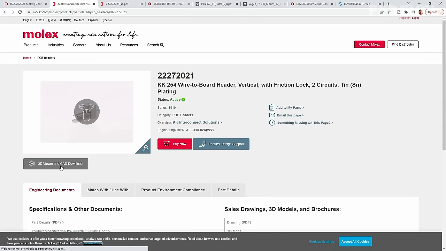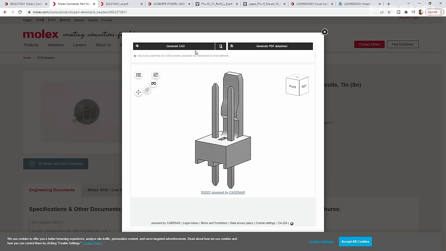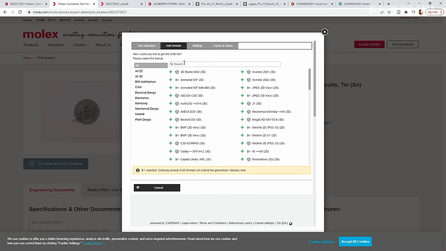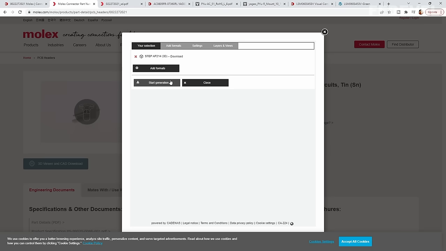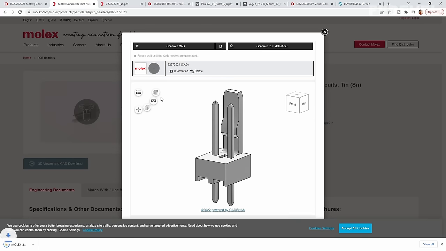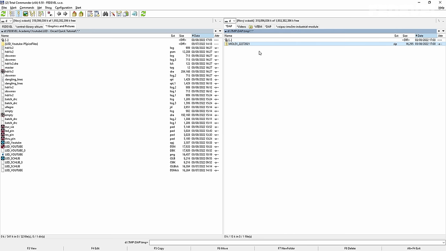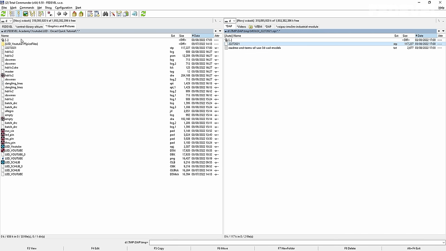So 3D viewer and CAD download. We would like to download step, let's say this one, and start, and it's downloaded. This is the zip file which we have just downloaded. I go inside, and I'm going to copy this step file. I'm going to copy it into our project directory.